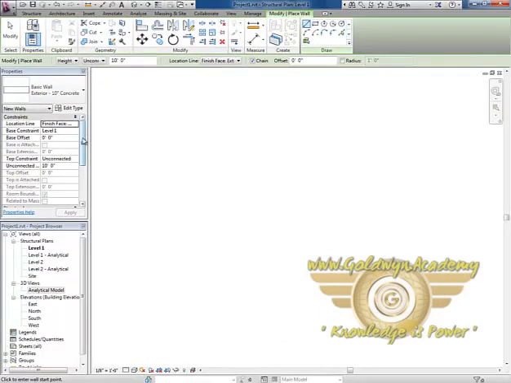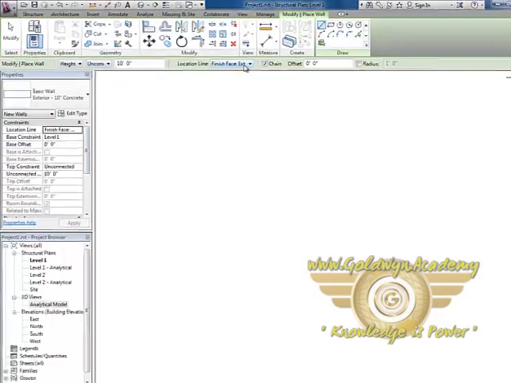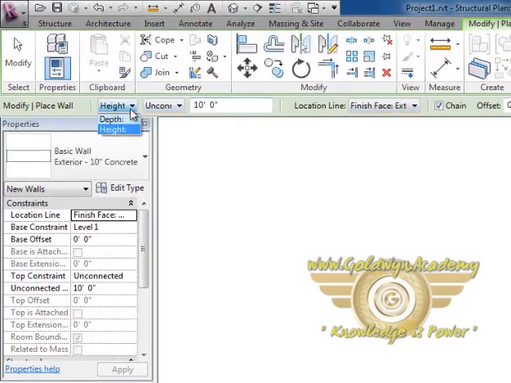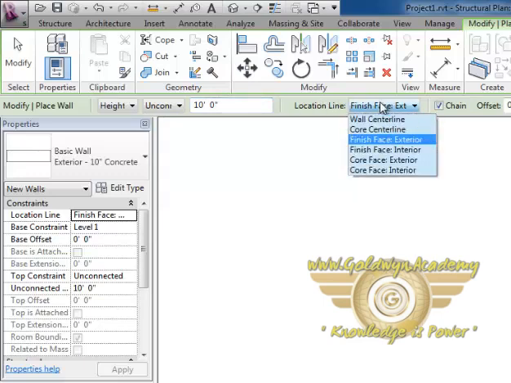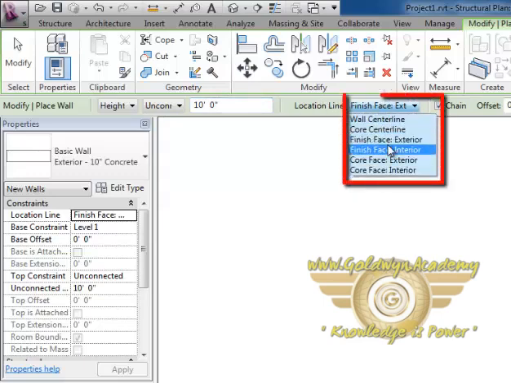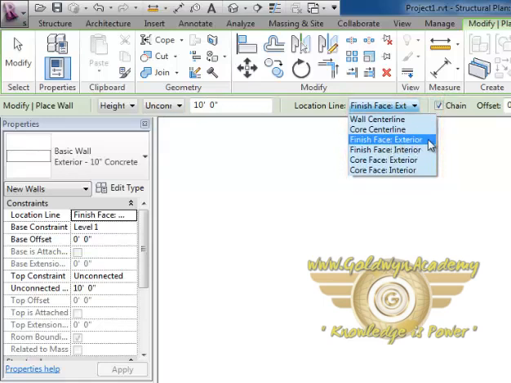Those were some properties. Here you'll find some important ones. Height and whether it is connected or not. The height of the wall. Location line, which I have selected finish face exterior. You can select any of them according to your needs and project specifications.